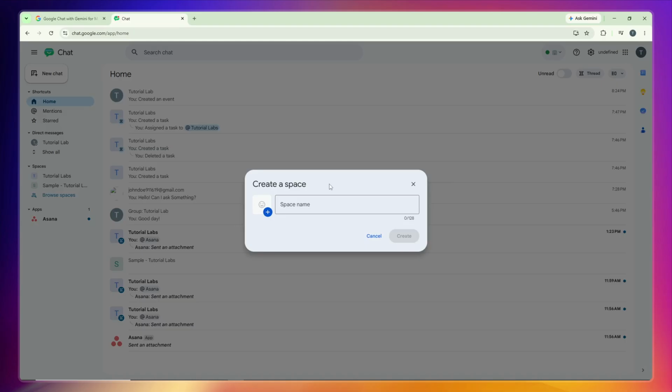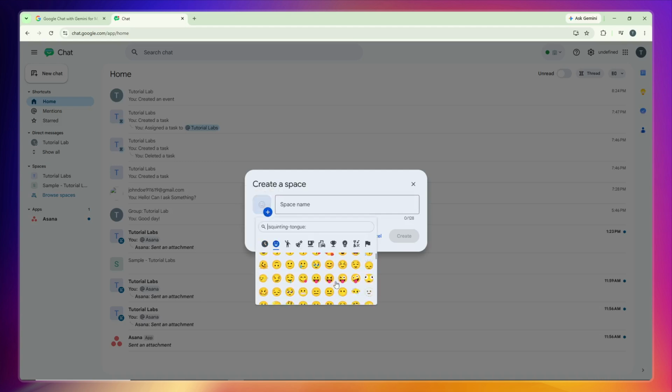Now you'll see some customization options for your new space. First, you can click on the emoji icon to choose an avatar for your space. This visual element helps members quickly identify the space among other conversations.